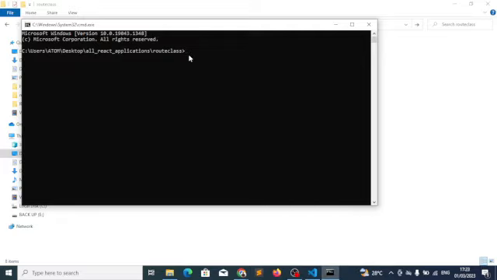Okay, so we want to install a library called React Router DOM. To install the library, you write npm install, you can write it in full or you just write i react-router-dom. Oh, what did I write? I wrote react-router. No, it should be router. npm install react-router-dom.